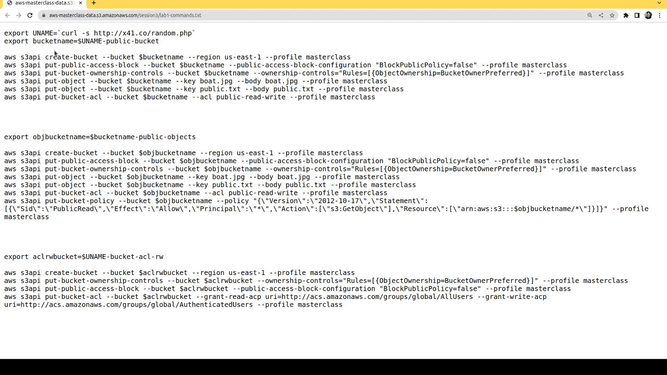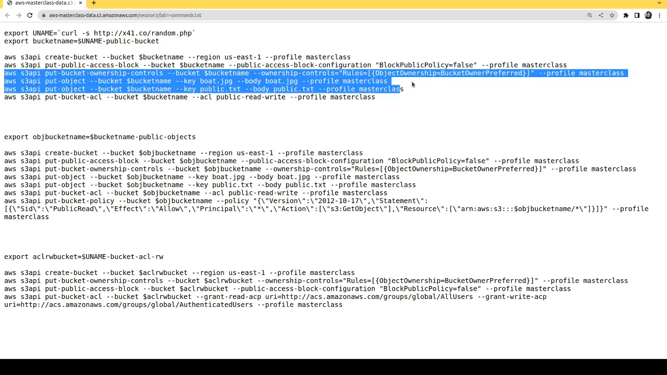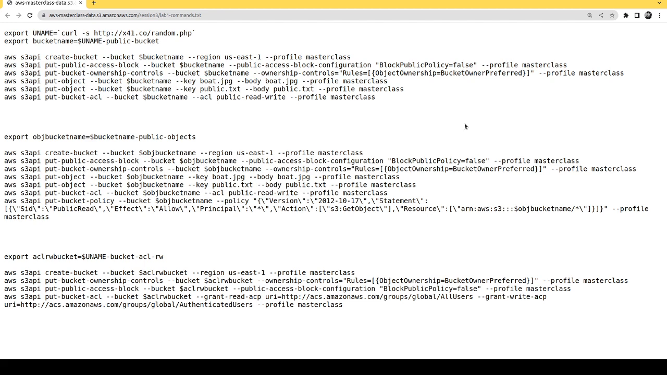The first set of commands creates a bucket in the region US East 1 using your profile masterclass, and puts a public access block which sets block public policy to false, so that you can set policies on this. This third command here is a new one. Before April, you need not have done this, but ACLs are now disabled by default on AWS S3. If you don't run this, you can't put a bucket ACL. So what we've done is changed the ownership controls back to bucket owner preferred, which allows it to have ACLs, and then you upload two files.